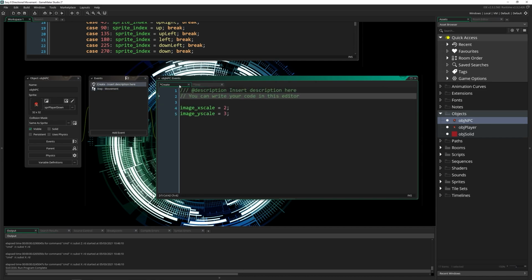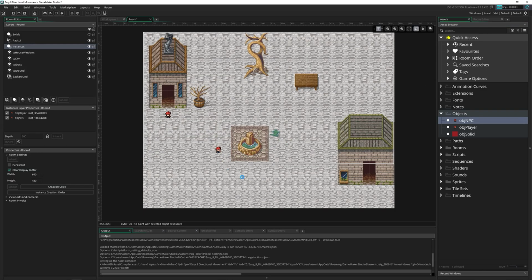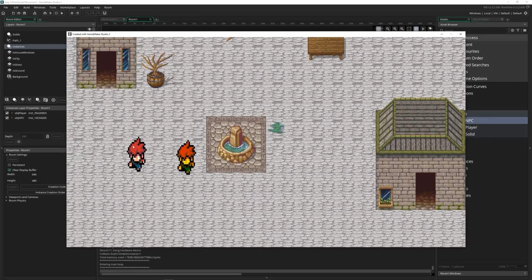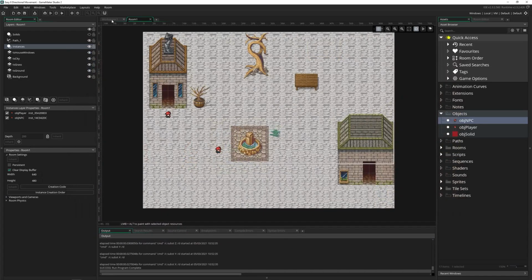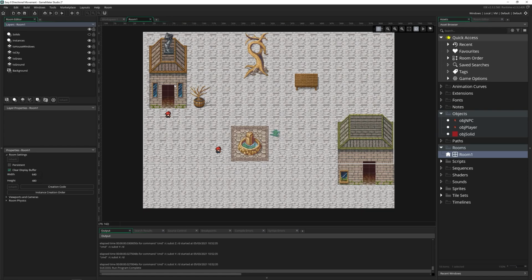The only thing I do want to do to distinguish it is add an image blend for c_yellow. And now, if we throw this NPC in the room, it'll be a yellow hue and it'll be very distinct from our player. So there we go. An image blend to quickly change that. Now, let's go into our room. So in the room is where we're going to do most of the work.